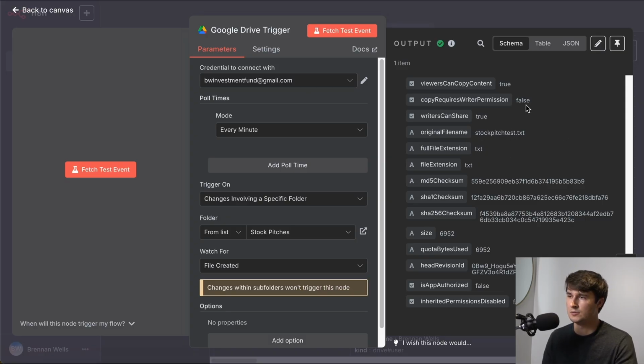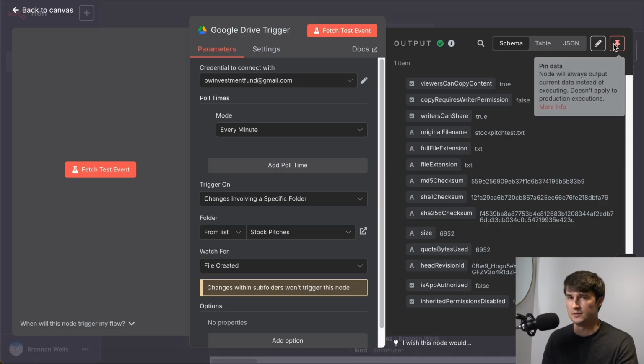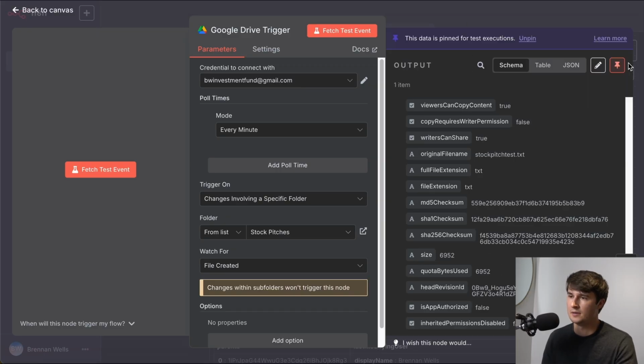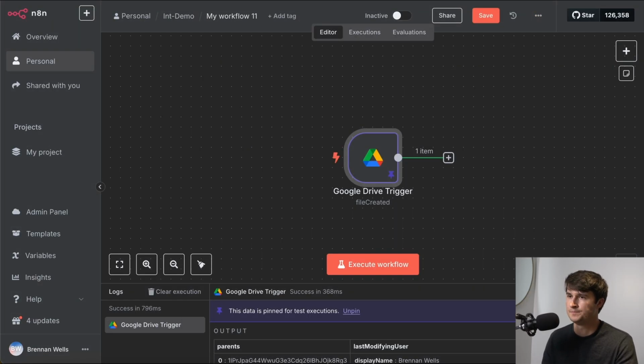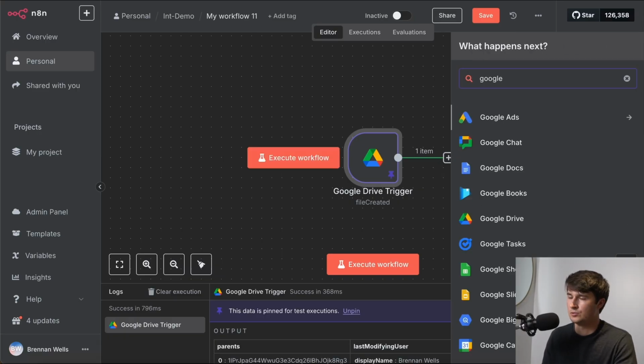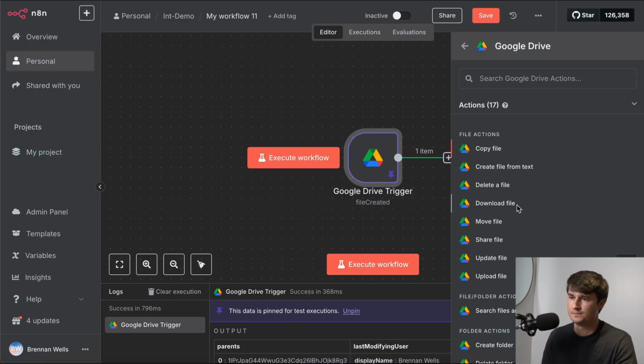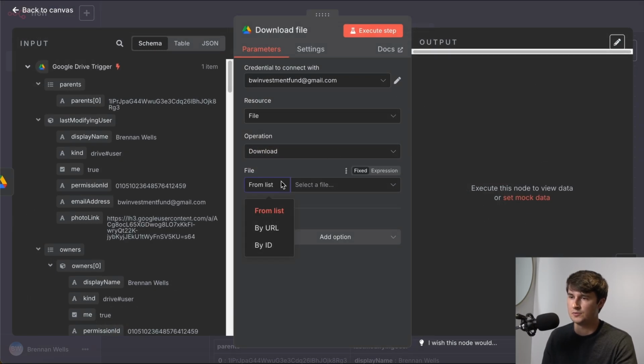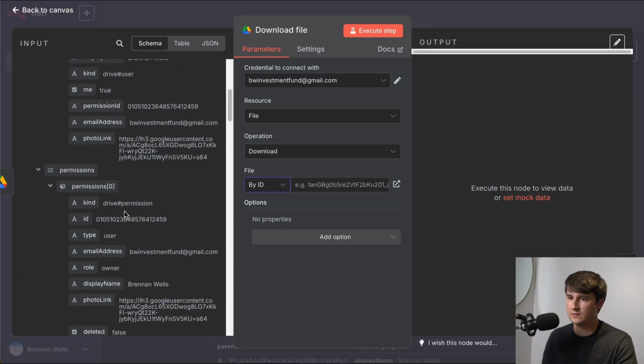And now what I want to do is click this pin data button in the top right, so we can pin this data and not have to execute it every time. So the next thing we'll want to do is add a Google Drive download node. So we're going to download this file. And instead of from list, we're going to choose by ID. And then in the top left under our Google Drive output, we're going to find the ID for that file.